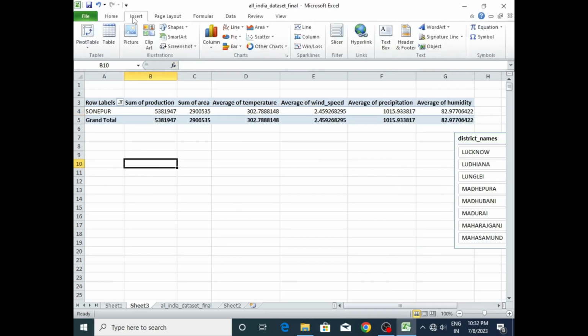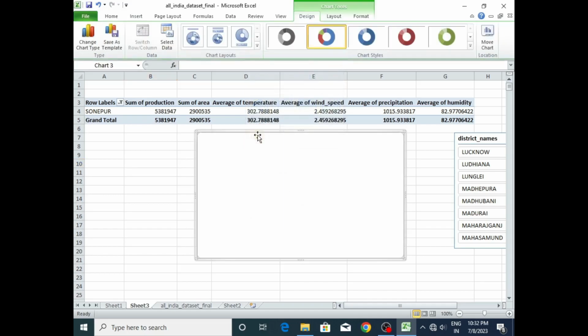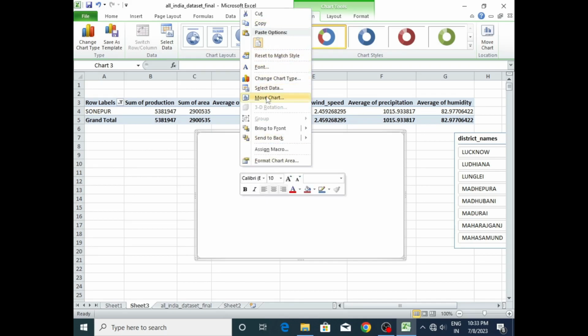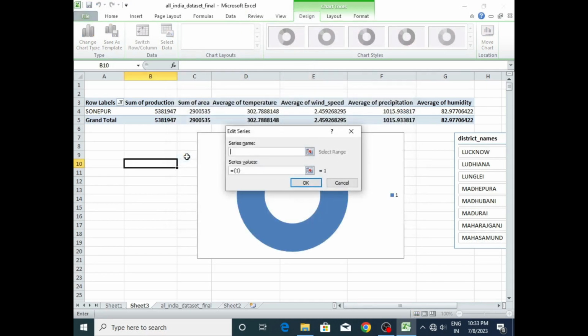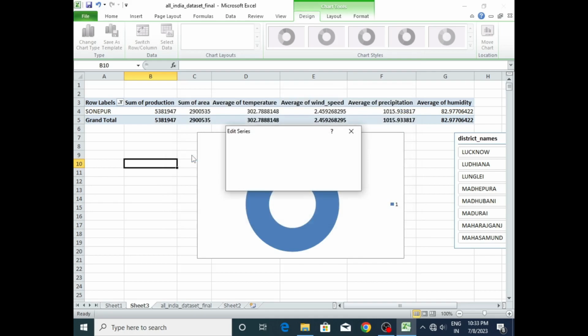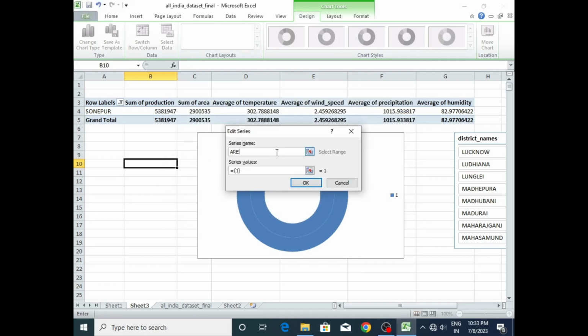I'll click on empty space and insert the donut chart. To this donut chart, you need to give the data, what data it should display. For that, I will go to select data. Here I will add a data. I will say production. So where is the production value? That production it should take this. And I'm going to add another value. I will say area.